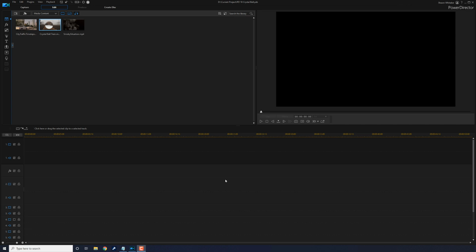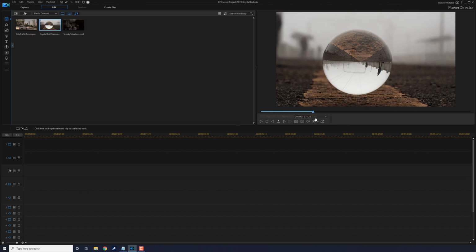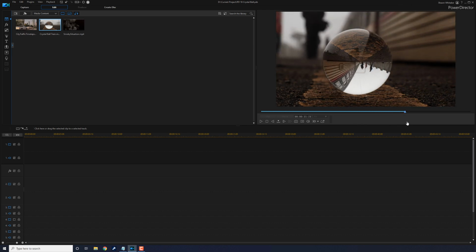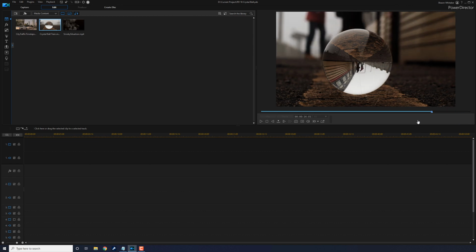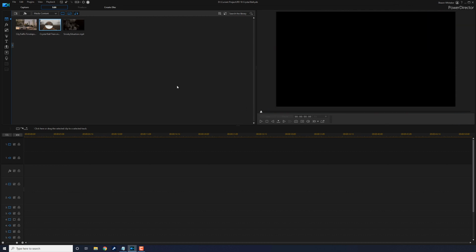As you can see, I got some clips up here in the timeline. This clip here is a marble on a train platform. You can see it's just some people, the reflection of the train, the people walking, all that good stuff. So I want to take that clip and make it appear to be a crystal ball. The first thing I'm going to do is left click on this, hold down my left mouse and drag this down into track one.